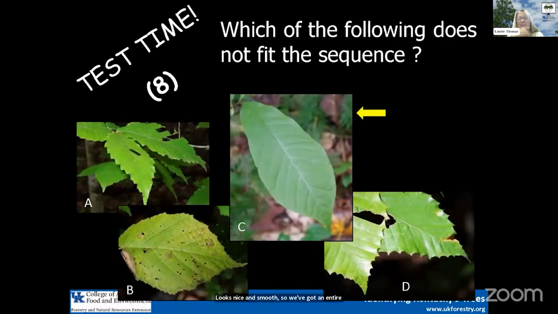Okay, which one doesn't fit this sequence? Sorry, I hit down first, but you all will get that. If we look at A, we've got serrated leaf margins, B, serrated leaf margins, C, entire leaf margins, and then D, serrated leaf margins again. So C does not fit that sequence. And that is an example of a pawpaw leaf.